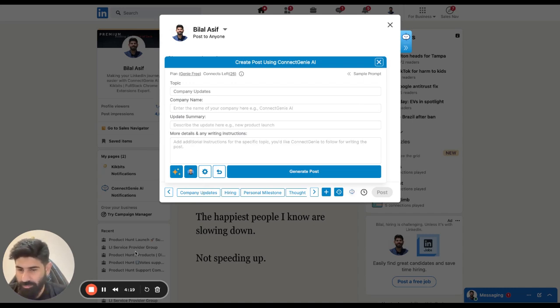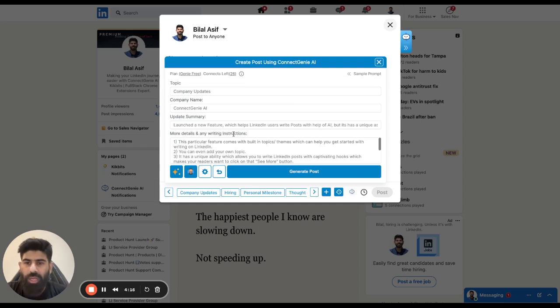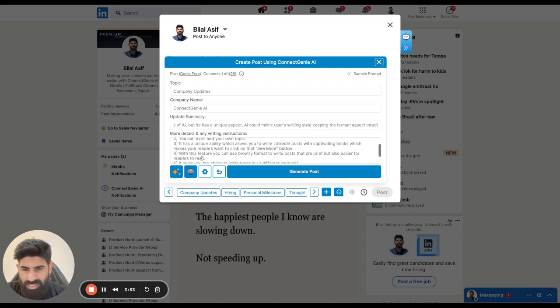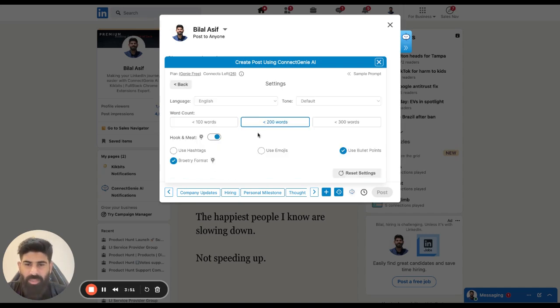All right, so I have added the information. The company name is ConnectGenie AI. Update summary: launched a new feature which helps LinkedIn users write posts with the help of AI, but it has a unique aspect. AI could mimic users' writing style, keeping the human aspect intact. Since the post that I'm trying to write is actually about this feature, instead of going through these details, I'm just going to go to the settings so that I can let you know what this feature actually offers.